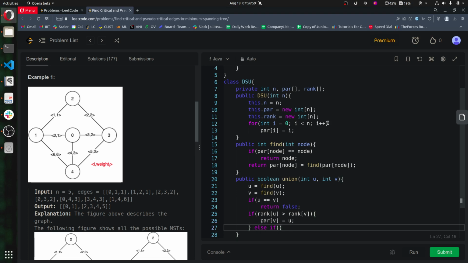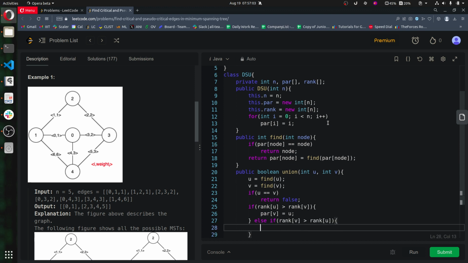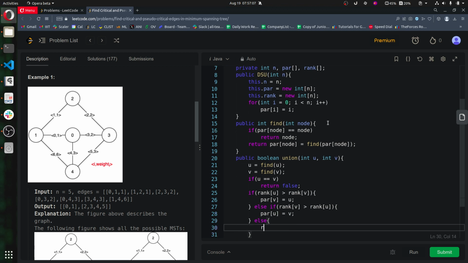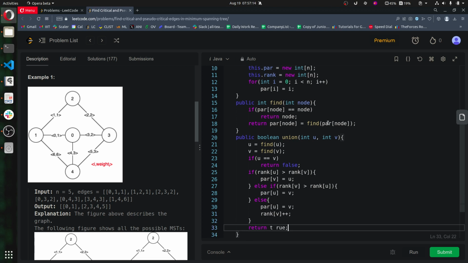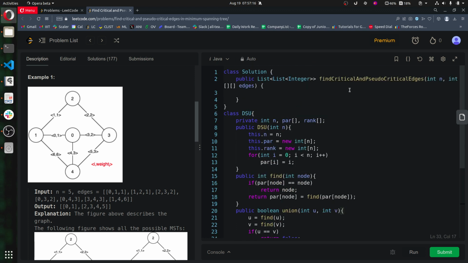Otherwise, we will check if rank of v is greater than rank of u, then we will make parent of u equal to v. Otherwise, we will make parent of u equal to v and rank of v plus plus, and we will simply return true. So the DSU class is implemented.